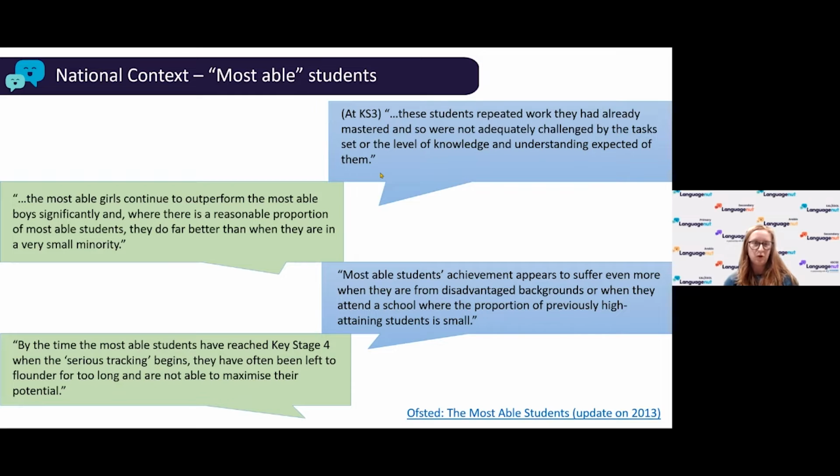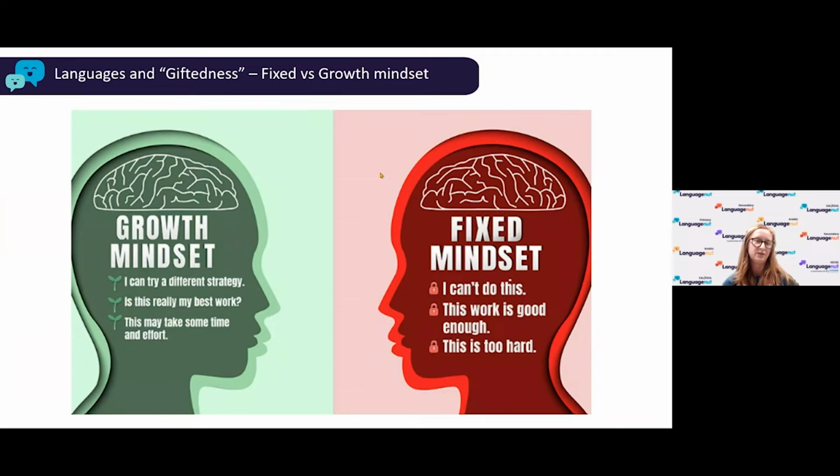And so obviously Ofsted used this term most able. As we move through this PowerPoint, we're going to move away from the most able term. We're going to focus on high achievers. One of the reasons for that is obviously for focusing on this fixed and growth mindset. I think it's important not to see giftedness or high ability as a fixed trait.